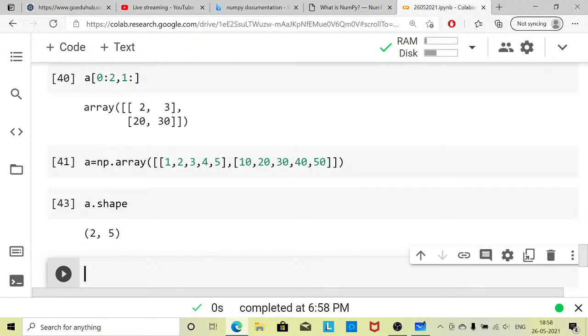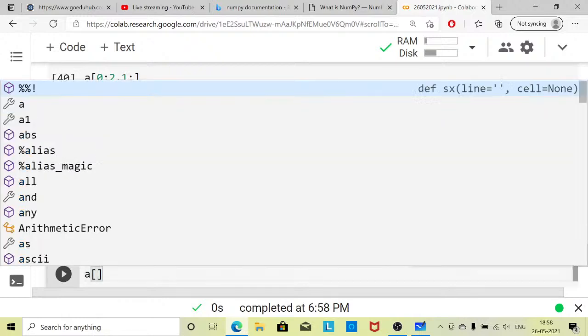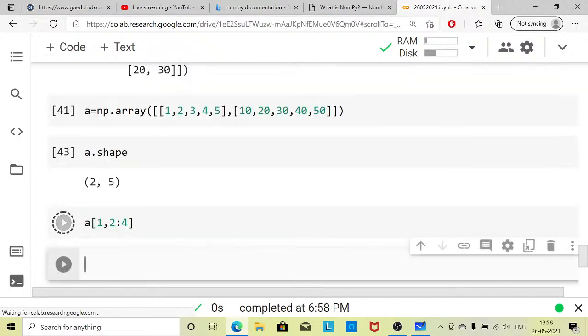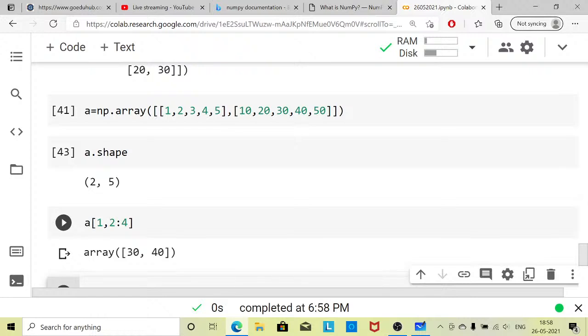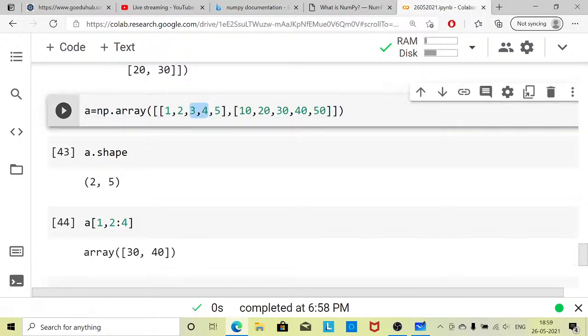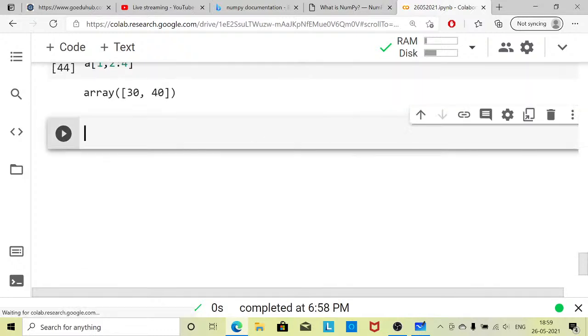Now I can show you the slicing very nicely. Here I want only the first row and I want 2 columns, second and third column from the first row. Sorry, this is the 0th row and this is the first row. So 30, 40. This is the slicing and indexing part, and this is an important part.